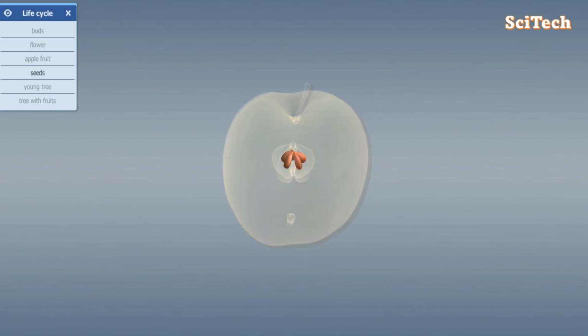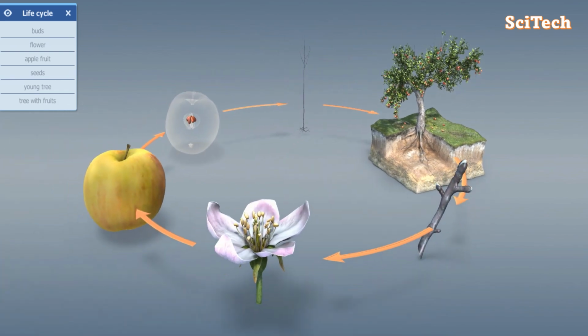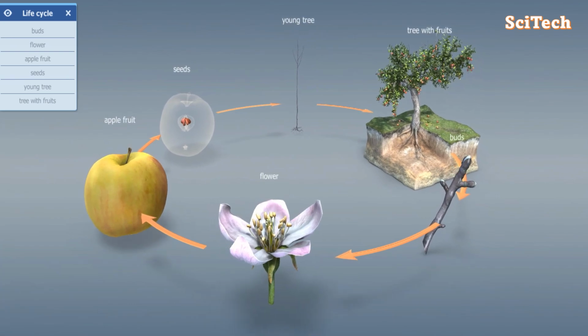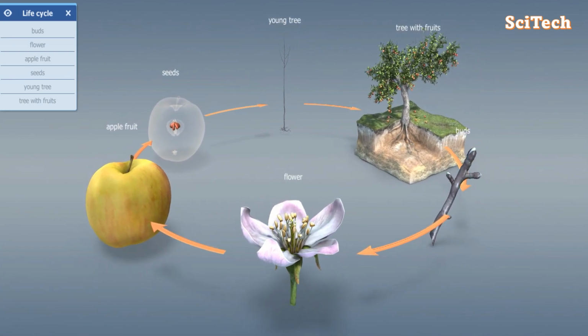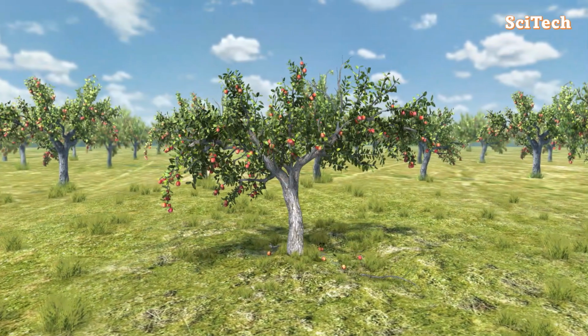From a small seed to a fruit-filled tree. Apple tree teaches us about patience, growth, and nature's beauty. This is an apple tree full of fruits.